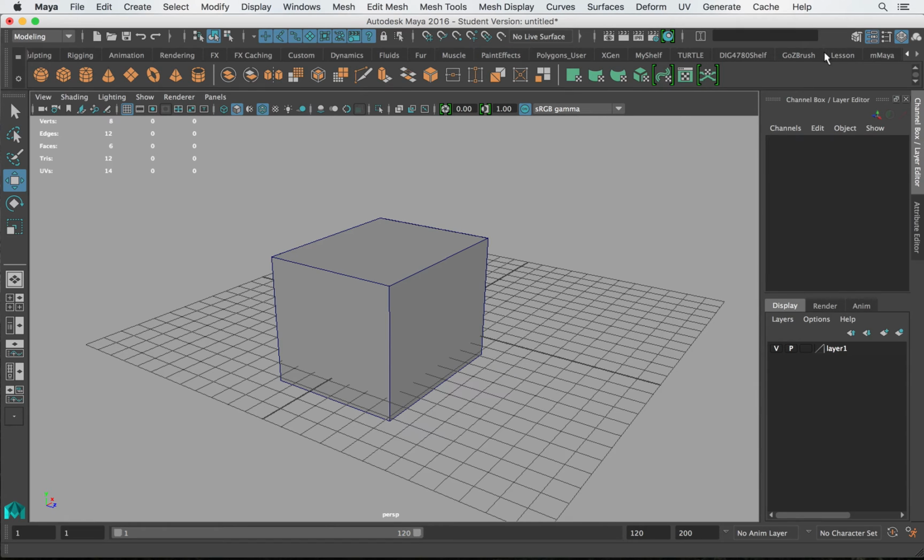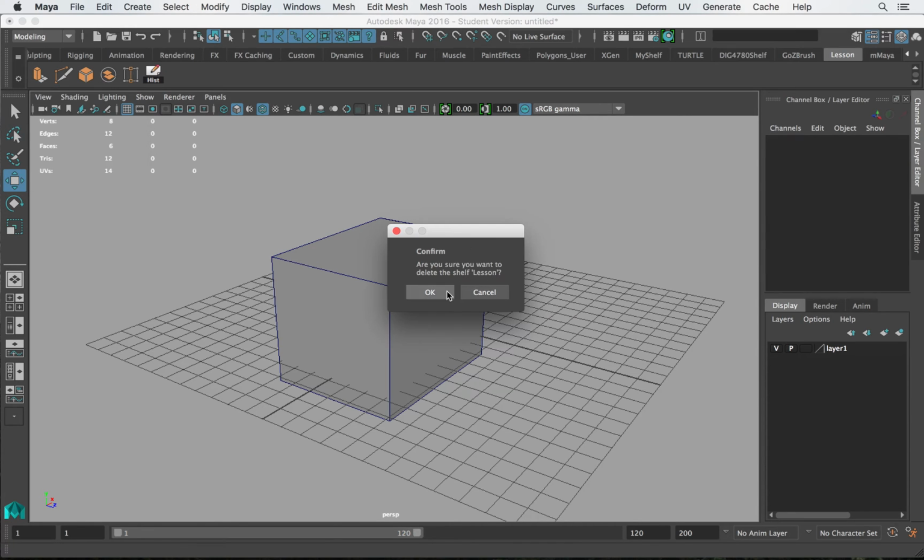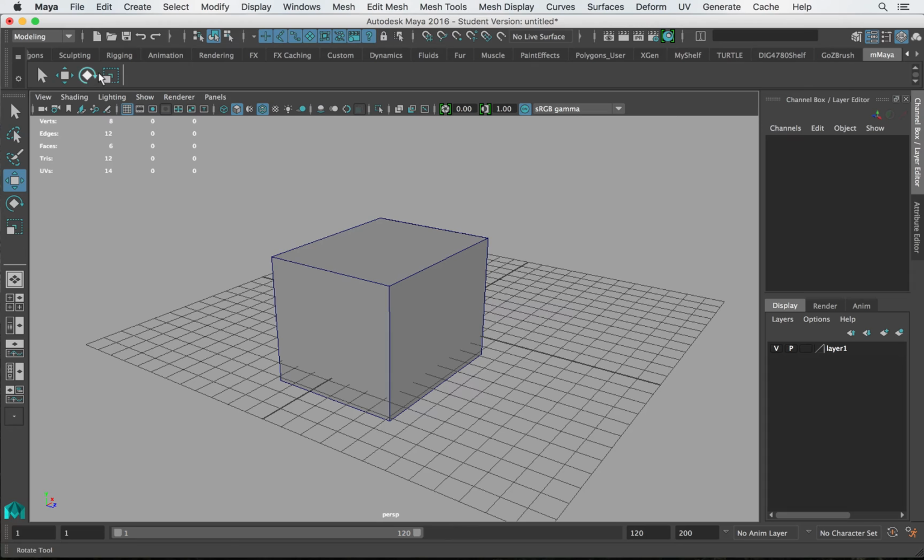And let's go ahead and make a custom shelf. Custom shelves are super easy to make and super easy to add things to. So if I want to make a shelf, I'm going to use the shelf editor. And to use the shelf editor, I'm going to navigate to this little gear in the top left corner of your screen. I'm actually going to delete this shelf so we can have some room. And let's start with our new shelf. So let's click the gear and say new shelf.